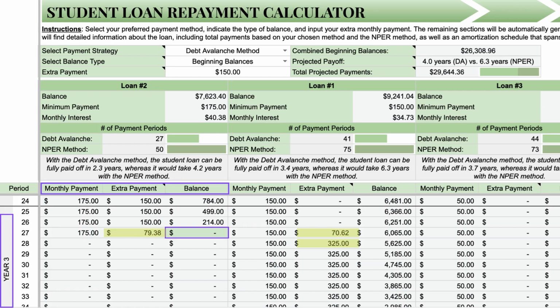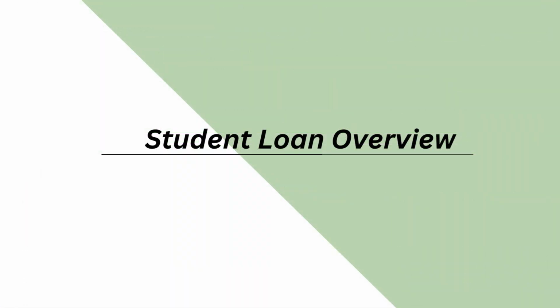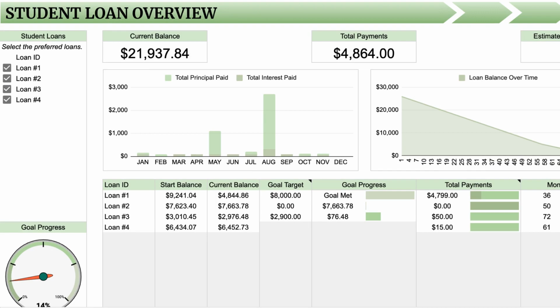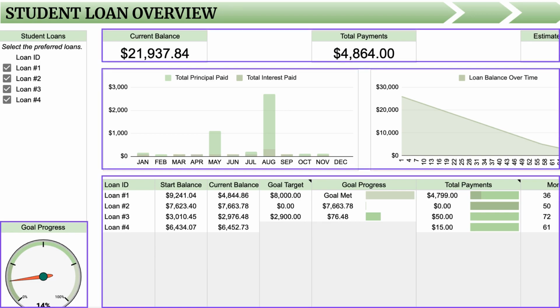Now that we've explored our repayment strategies, let's review our student loan standing. The Student Loan Overview worksheet provides a concise snapshot of your current status with student loan debt. It offers a comprehensive picture of your overall standing, allowing you to assess your financial situation with clarity and ease. The Student Loan Overview contains 4 sections: key indicators, repayment trends, goal progress, and loan detail table.